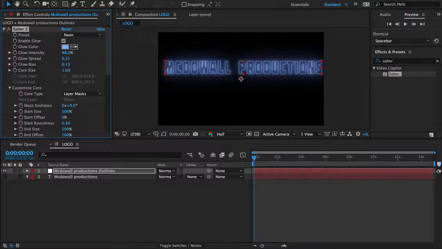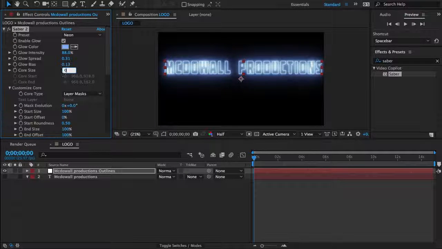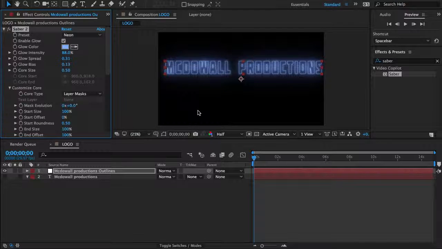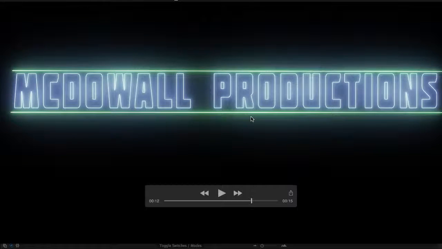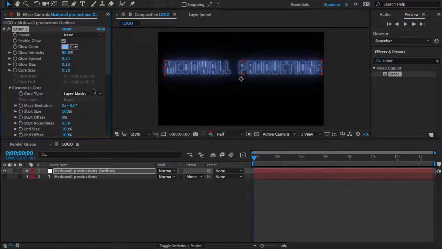The core size, if we have it at 1, this is what it would look like. It's just, for me, it's too much. So we can use 0.70, which would look like that, but I would recommend just going back down to 0.50. So that's cool, and you can see all of that. And of course, when we add these lines, it'll add some light to the text itself, so it'll be fun.